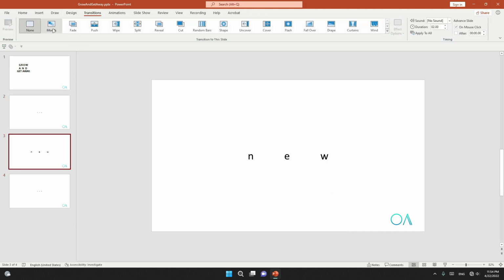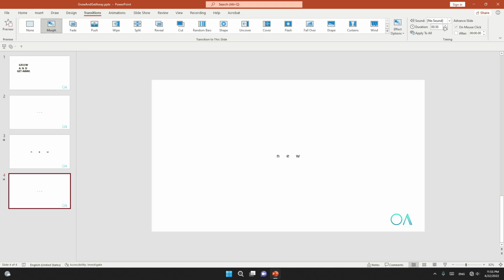Then apply the morph transition, and reduce the duration to 50 seconds, and make it again here. And choose our result.